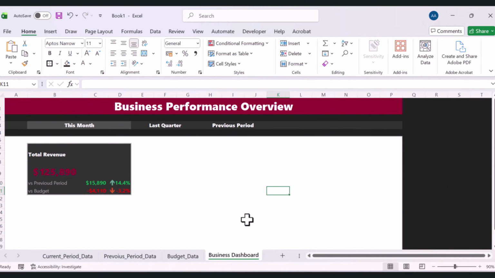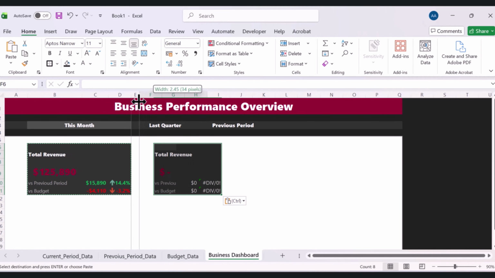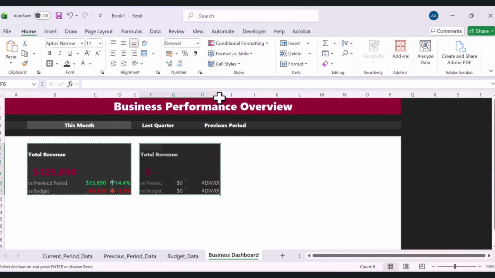So with our first card perfected, let's replicate it for the remaining KPIs in our top row. Select the entire total revenue card, that is B6 to D11. Make sure you select all the cells within the dark gray box. Copy it, then click on cell F6, which is the top left corner for our next card, and have it pasted. I will have this closed up a bit so we have spaces in between, serving as dividers.